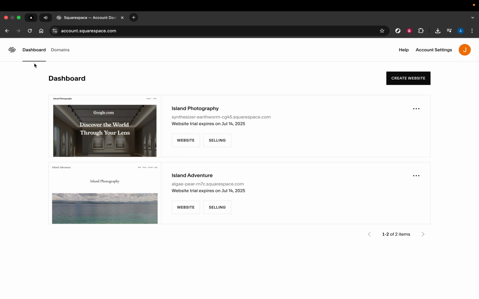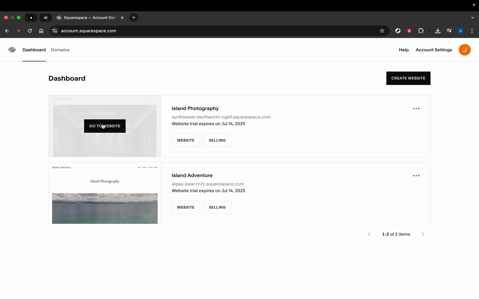Once you're at the login screen, enter your credentials carefully. A successful login will transport you into your dashboard, where you have an overview of all your Squarespace projects. Here, you might see multiple websites if you manage more than one. Find the website you want to work on and select it.